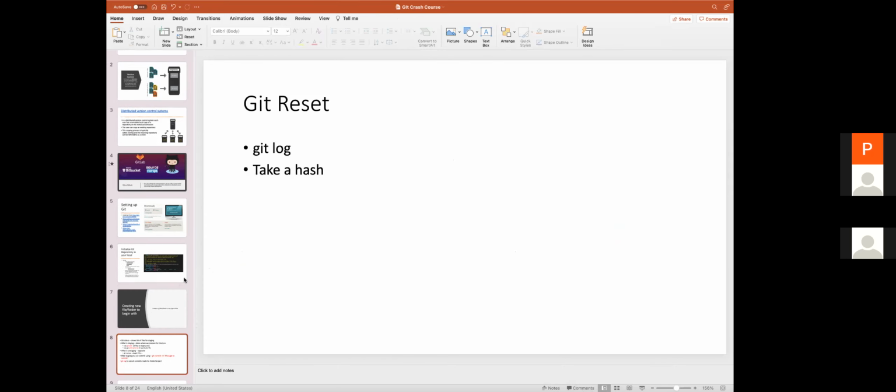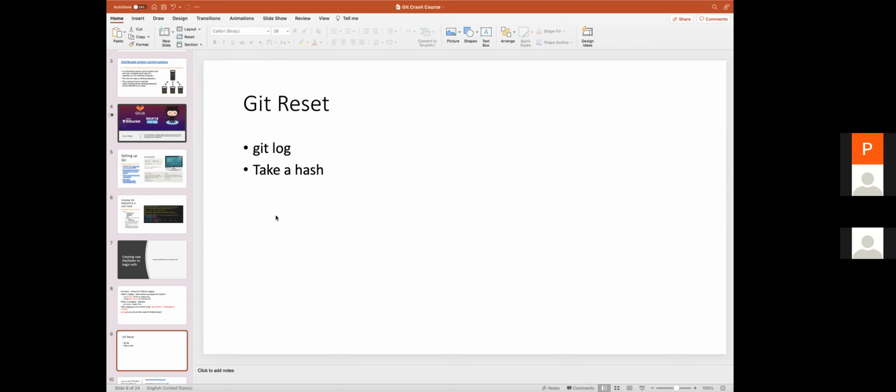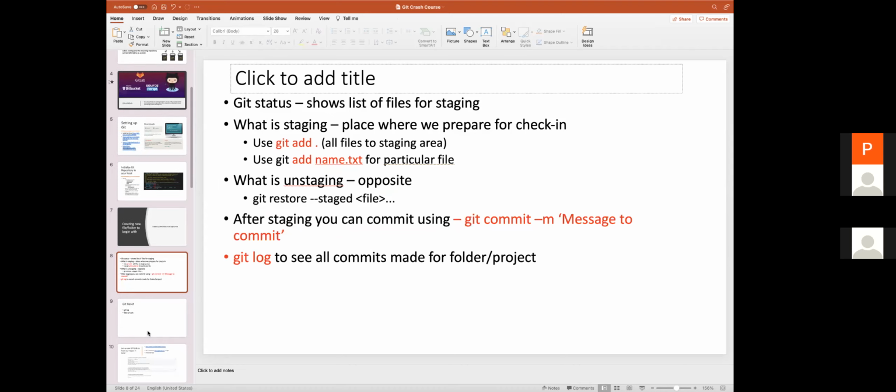So what we did so far: we know that git status shows the list of files for staging, and we know what staging is. We are preparing for a check-in. How are we preparing for the check-in? We are adding using git add dot, or git add with a file name dot txt, and we can remove the staging, I mean go back to unstaging, using this command. After that you can use git commit, and after that use git log. Make sense? I'll come back to git reset and all that.